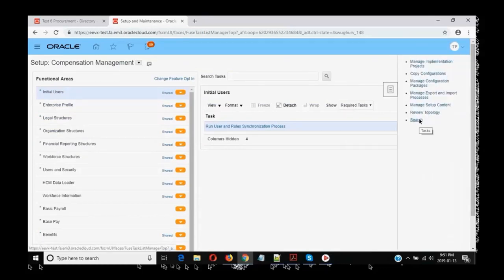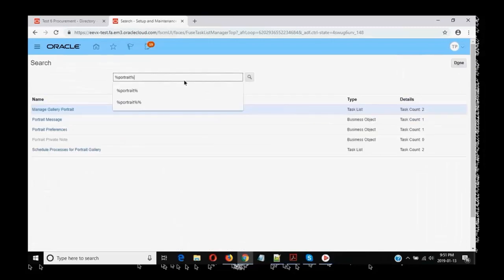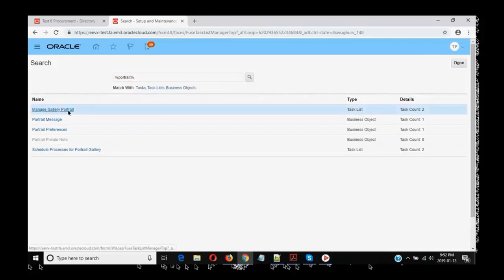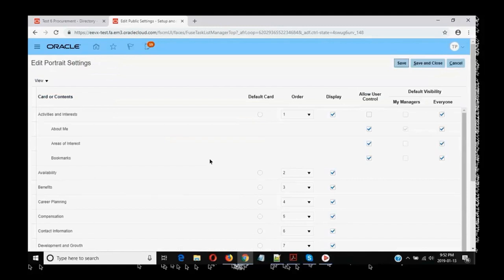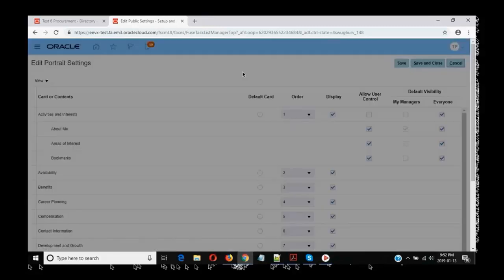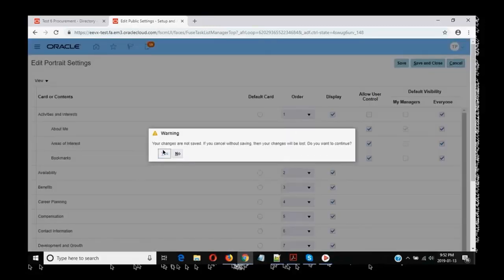In this task, click on this search. This is the third way by which you can search all your tasks. And this is a task list which you have to click. Manage gallery portrait, and you have to see edit public setting. So what you guys have to do is just quickly navigate to this, see how it is appearing. Just have a view. Don't change anything. Just click cancel after that and update me once you are done.